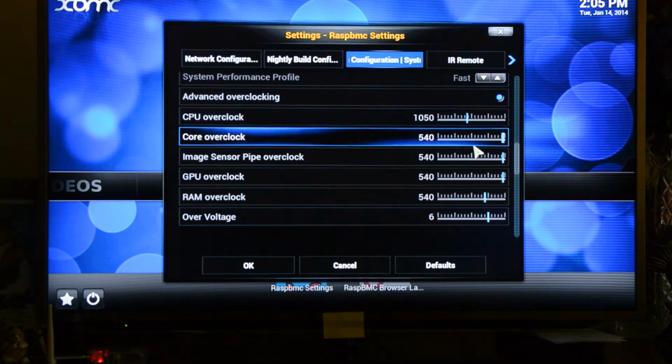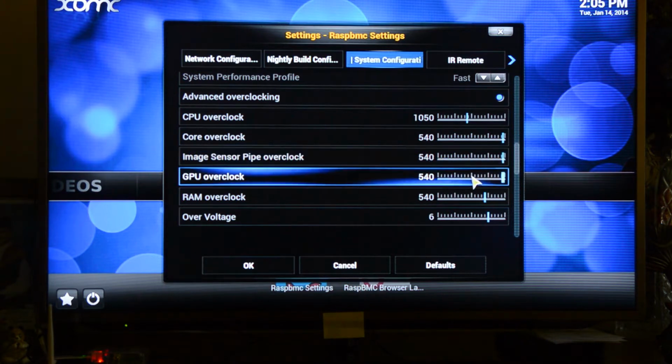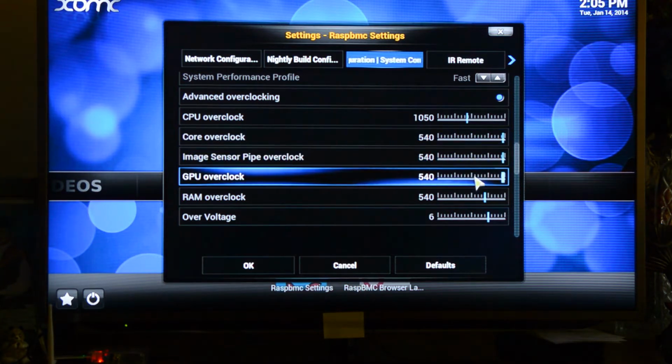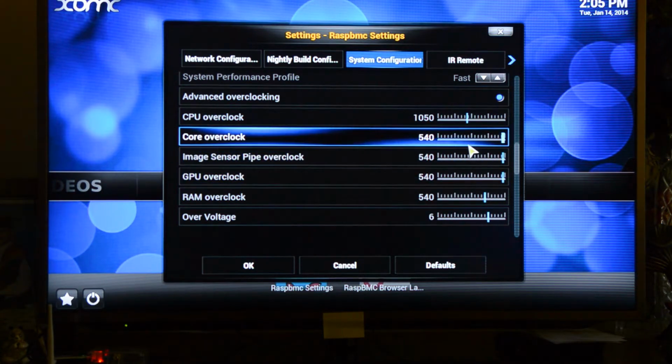Likewise, these core, image sensor and GPU overclocks, as far as I've been told, the values should be pretty much the same. They start off at 250, but I've found that I can increase them up to 540 or even 550 without seeing any visible artifacting or any anomalies in the video.